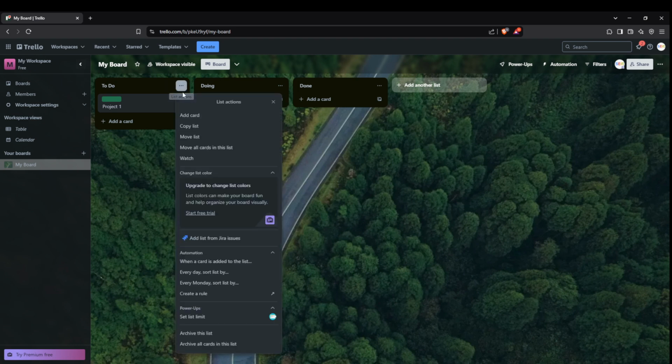Now, we'll set a list limit. Navigate to the list on your board where you want to impose a limit. On the top right corner of this list, you'll see 3 dots. This icon represents more options. Click on those dots and a menu will pop up.